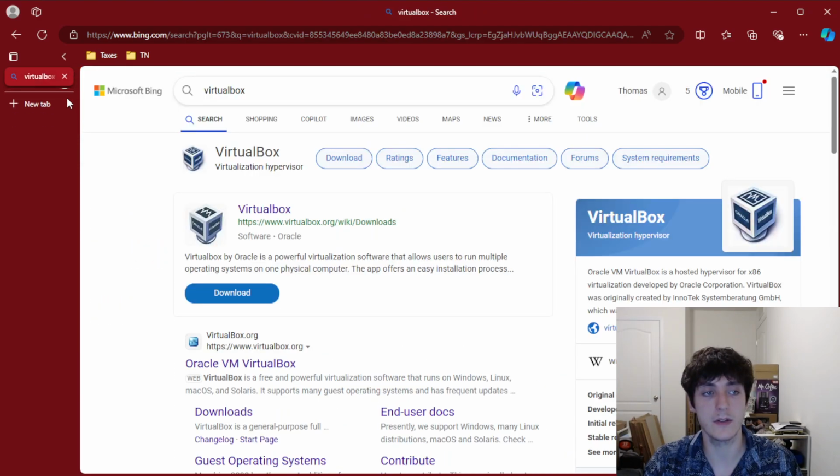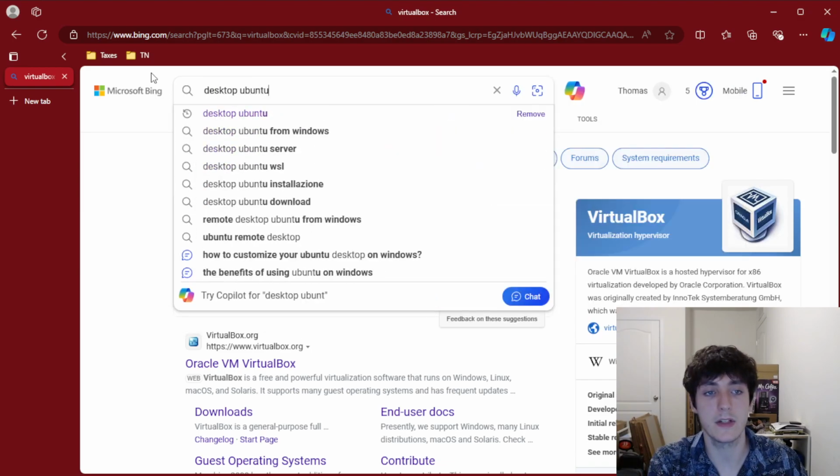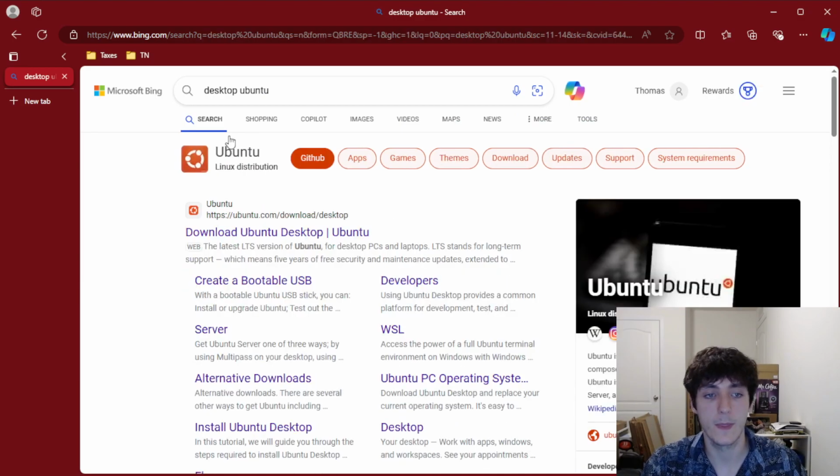So let me go ahead and close this out. And you cannot see my download up here because I'm recording through OBS and it doesn't show the recordings. Or it doesn't show the download through the recording. But I had installed the version of VirtualBox. And then we're going to look up Ubuntu or Desktop Ubuntu. And you can see that I've searched that before.